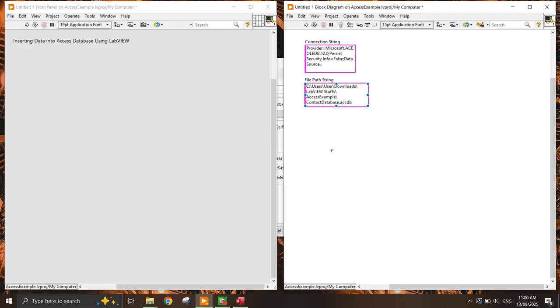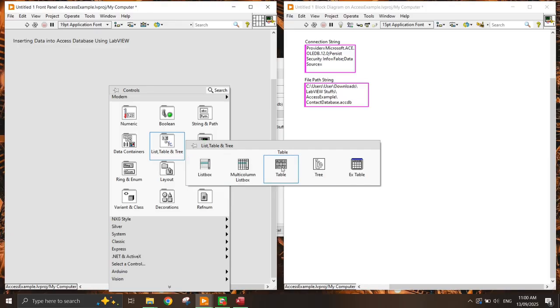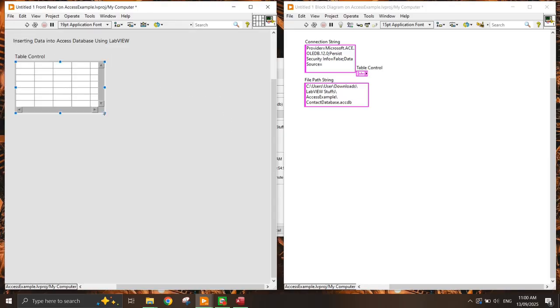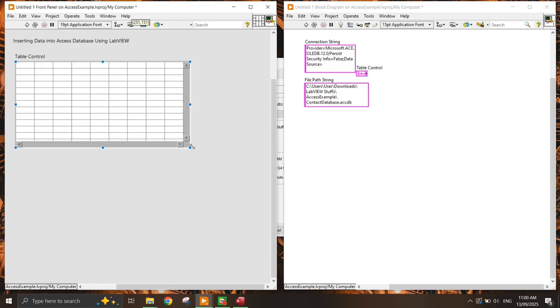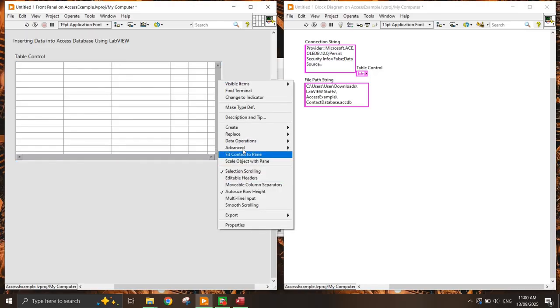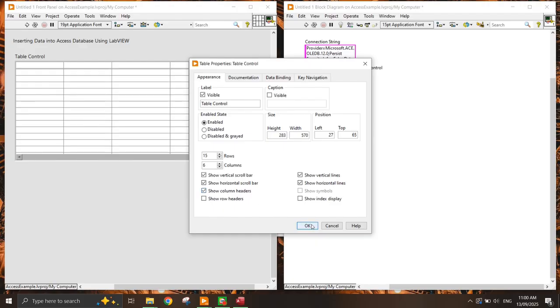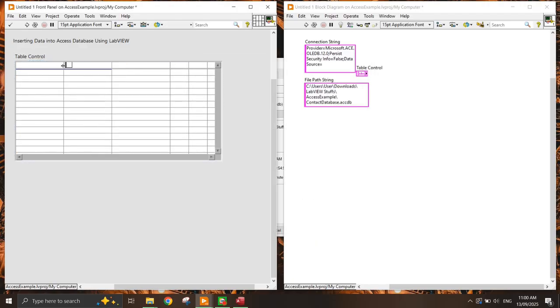First, what we need to do is insert a table control. So let's go into the table control here, and we expand the values here. And as usual, whenever you are reading data, most of the time your data would have a column header. So let's go into the properties of the table and show column header. So you can see the column header has already been added here.